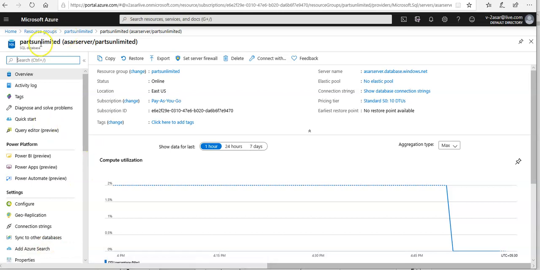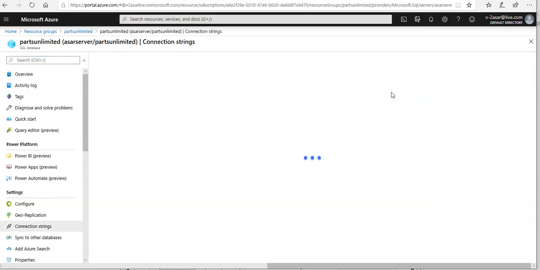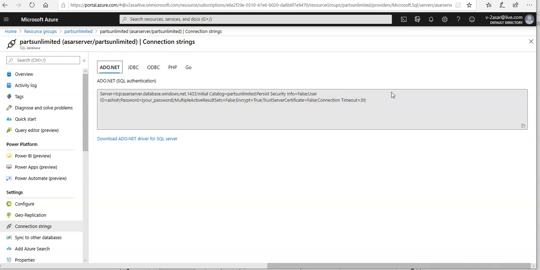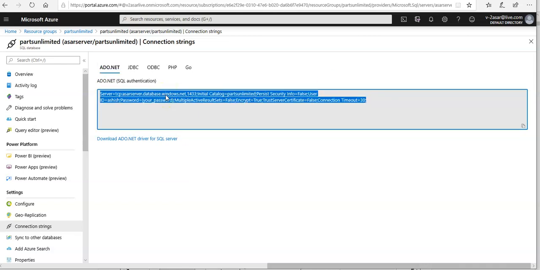And this is the server name. I am on this database, and this is my show database connection strings. Click on here. This will provide us with the list of connection strings based on the platform. So copy the ADO.NET one here. Click on copy.